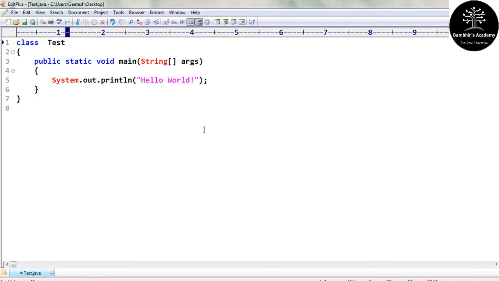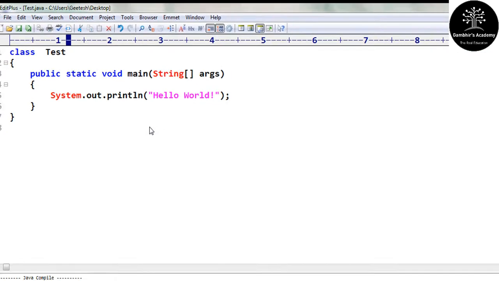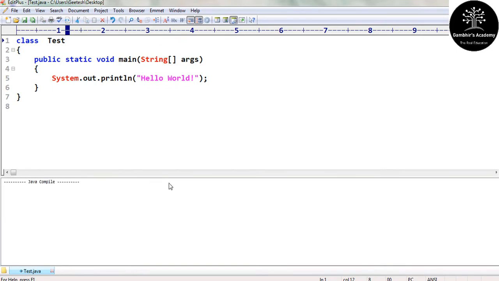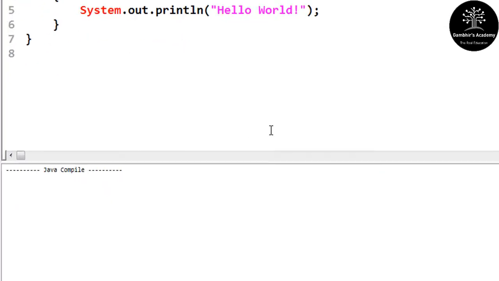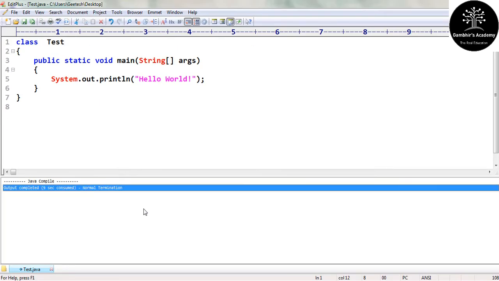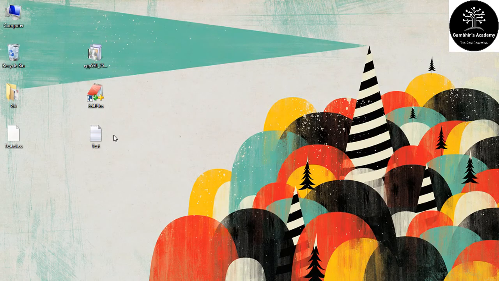This is the file. Now we are going to compile it. Click on tools, Java compile. We do have a shortcut for this, that is Ctrl+1. Now we can see at the bottom, yes, we got it, normal termination. That means it's compiled successfully without any errors. And we got the .class file created for it, that is test.class.